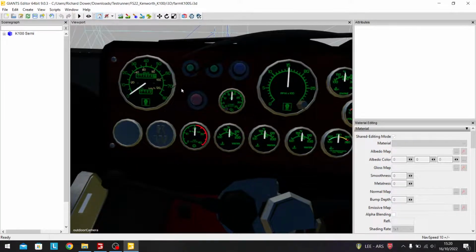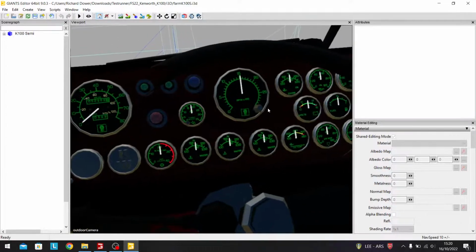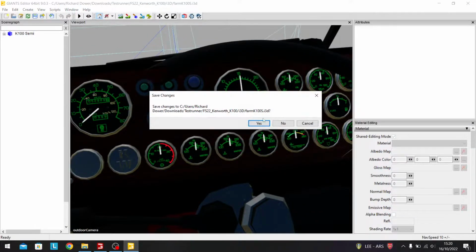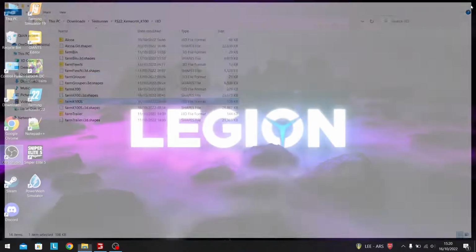So these are all your dials here, right? So these all move. They're all animated when you're in game. But they don't work for me. So unless I introduce something, I don't know.